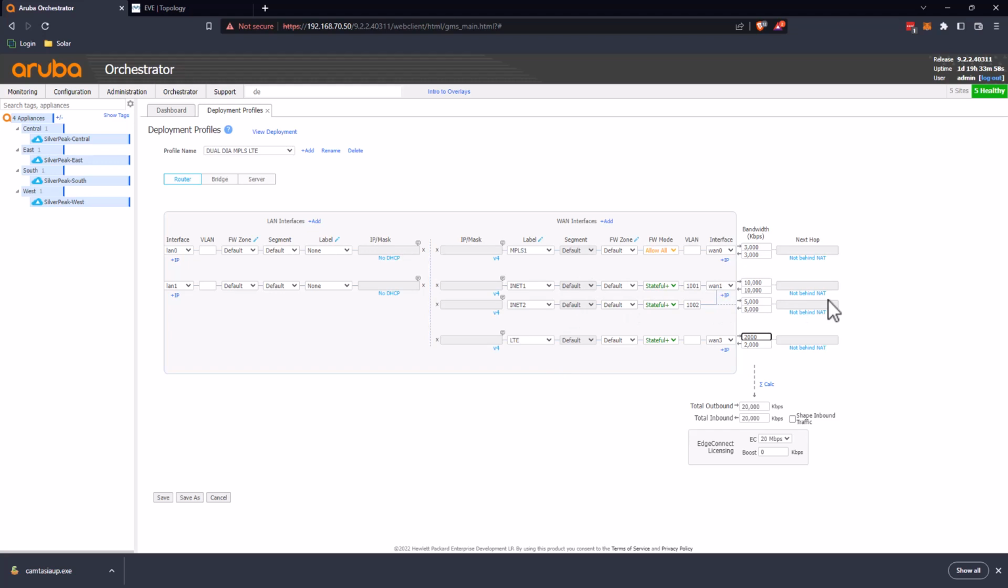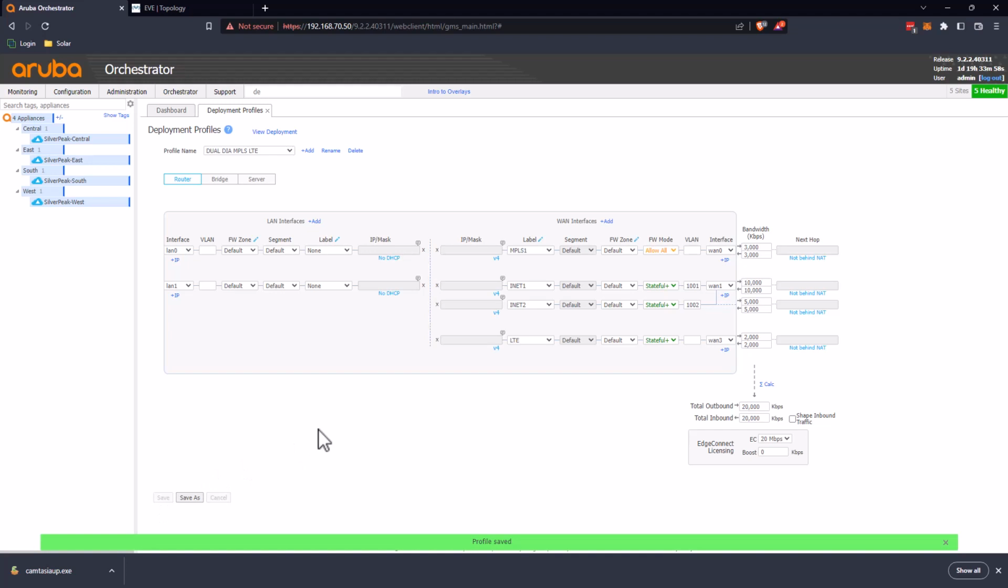Obviously, on the other side of this, plugged into a switch, this would need to be a trunk, allowing these VLANs. This is tagging, so when traffic leaves, it's going to be tagged in VLAN 1001. We can do the same thing here on the LAN side if we need to have VLAN sub-interfaces in different labels, firewall zones, segments, and firewall modes. So I'll save that. So now how would we apply this?